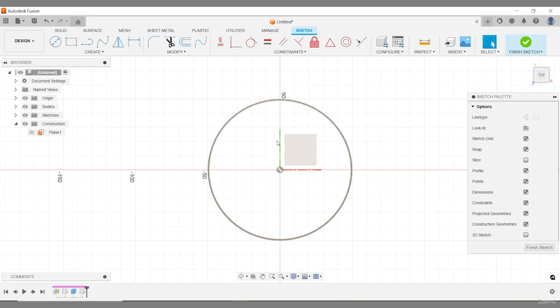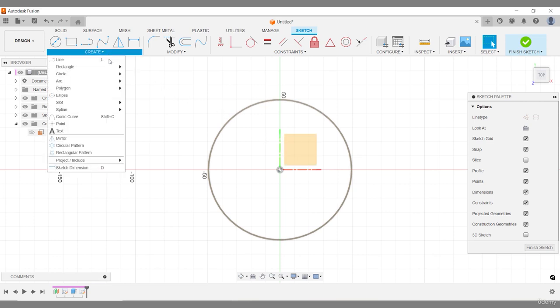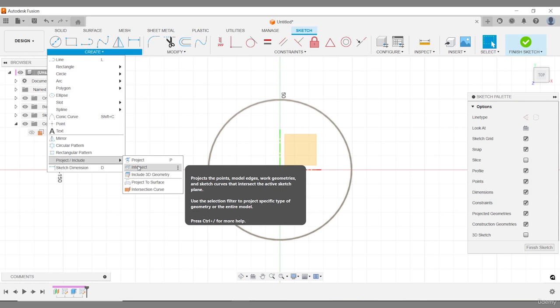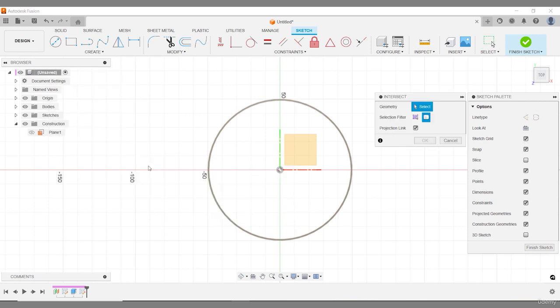Enter your contextual sketch environment and select Sketch Project Intersect. Projected geometry will be added to our sketch plane if our selection intersects our sketch plane.